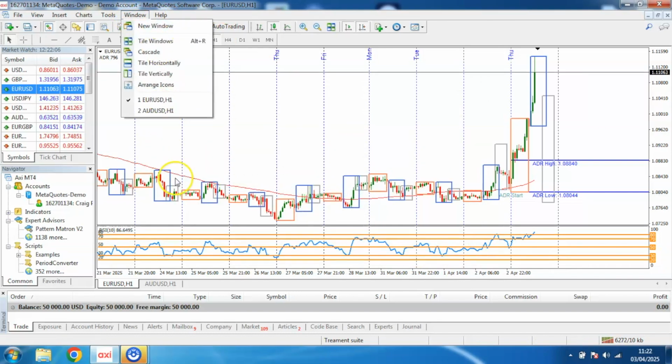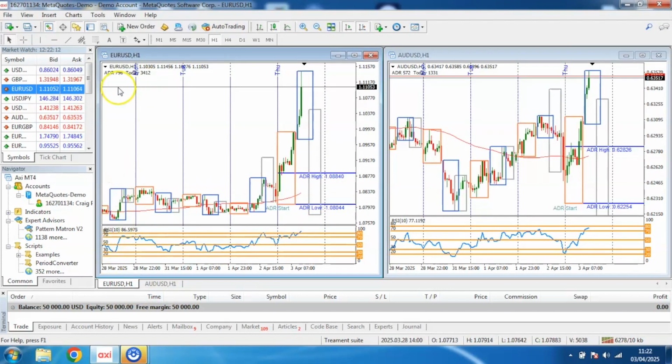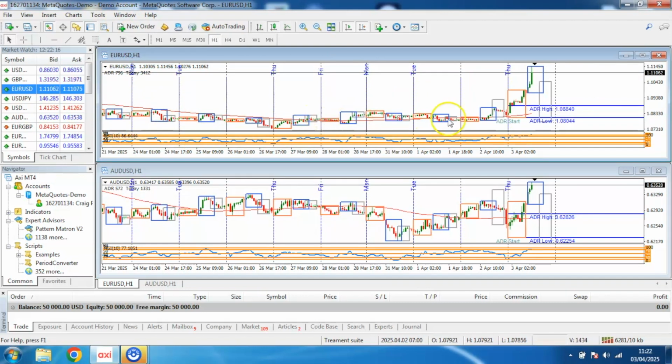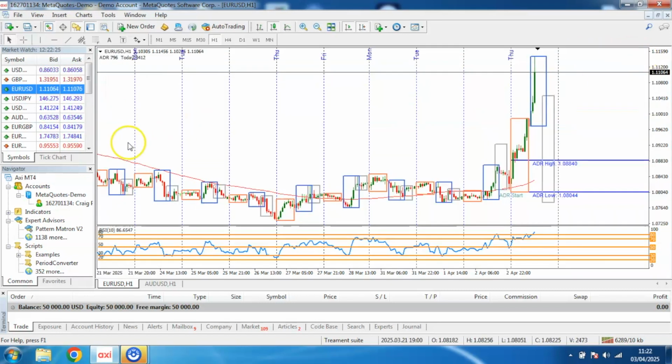Window, this just tiles the different windows. See, we've got 2 things open at the moment. You can have them side by side. You can have them horizontally, so you can monitor 2 different currencies at the same time. These will make them full screen, obviously.